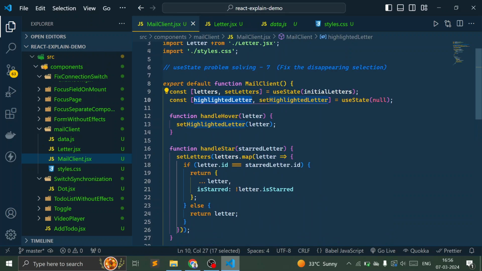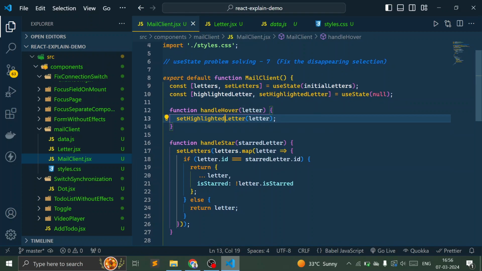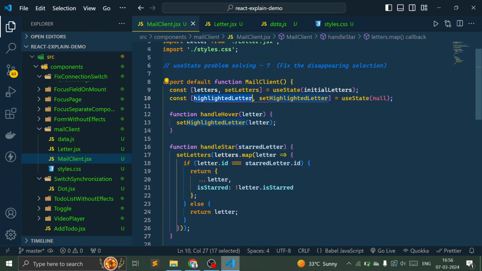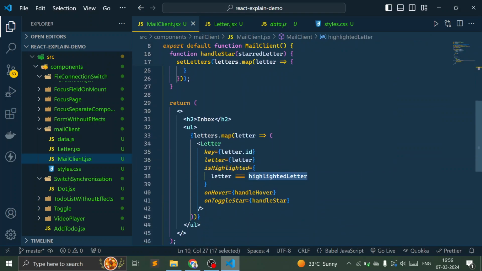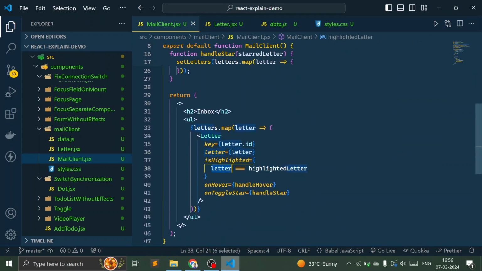And yeah, so whenever we hover on someone else, that is highlighted and it changes. Okay, this all looks fine. Whenever we set the highlighted letter, the whole component re-renders, and when the whole component re-renders, you see where this highlighted letter is used. Whenever the letter is equal to the highlighted letter, we are comparing the two object references, the letter and the highlighted letter. So this is fine till the time the objects are not changing.